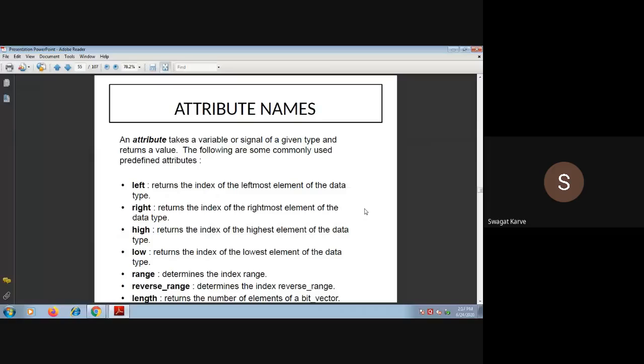रेंज म्हणजे काय? दॅट विल डिटरमाइन्स द एंटायर इंडेक्स रेंज. रिव्हर्स रेंज म्हणजे काय? दॅट विल डिटरमाइन द रिव्हर्स इंडेक्स रेंज. इंडेक्स रेंज म्हणजे इन अ सेम डिरेक्शन. रिव्हर्स रेंज म्हणजे एक्झॅक्टली इन अ अपोजिट डिरेक्शन. रेंज आणि रिव्हर्स रेंज इज सेम, ओनली डिफरन्स इज डिरेक्शन इज अपोजिट.